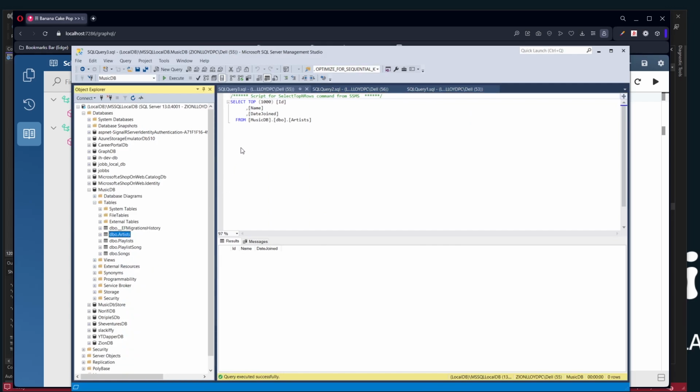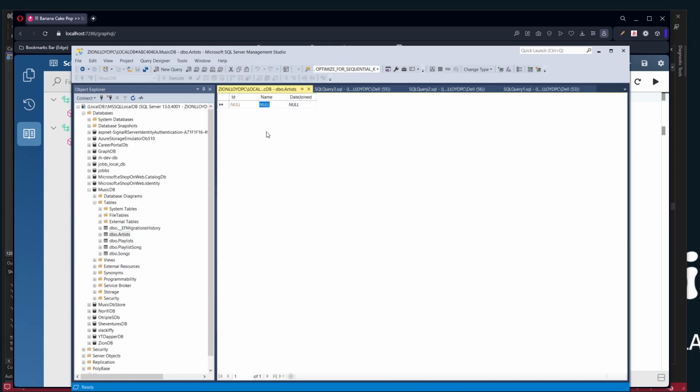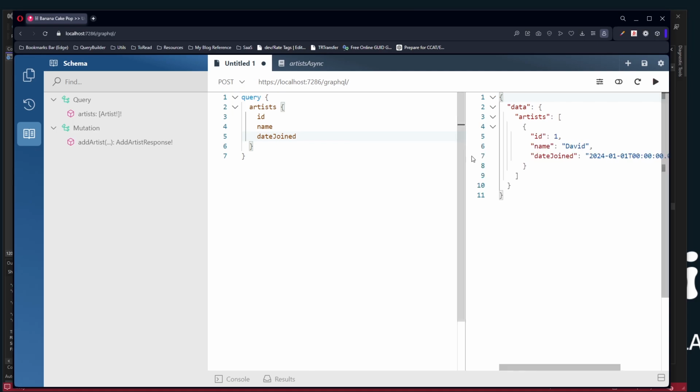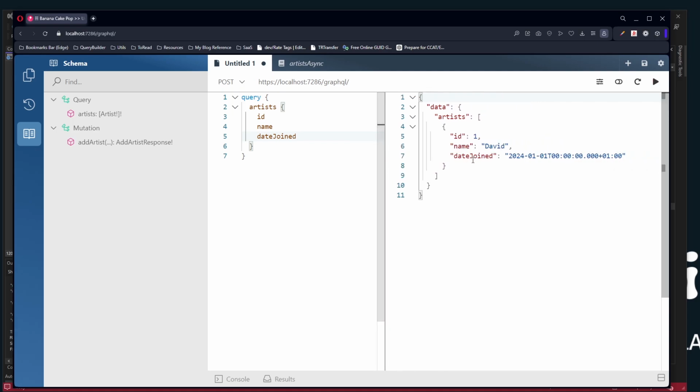So we'll just manually populate our artist in the database just for test purposes, and we'll do a get on that. And eventually we will be using our mutation to actually do that population. So we can get the ID field, get the name, and get the date joined. That works.